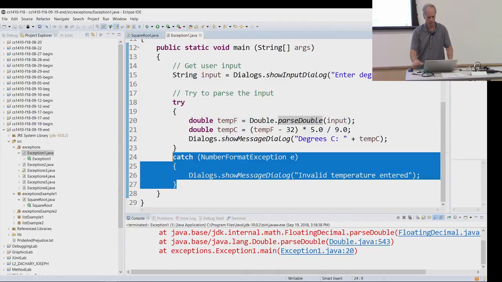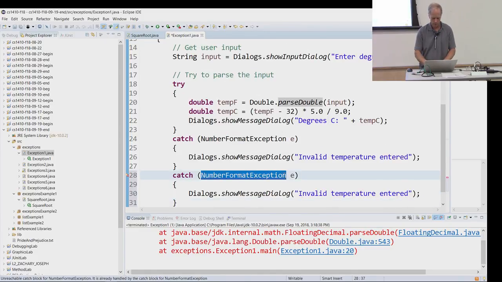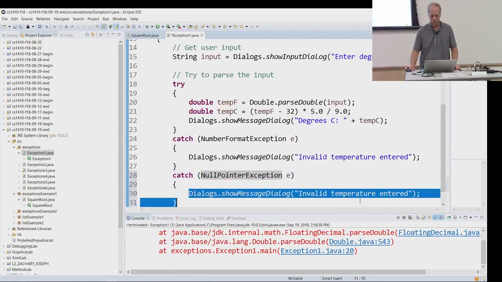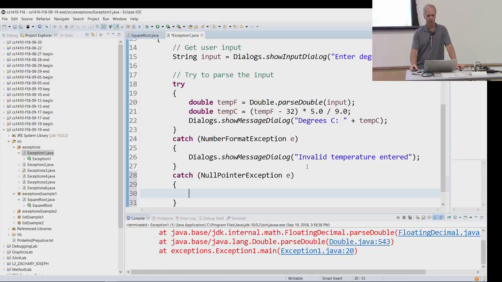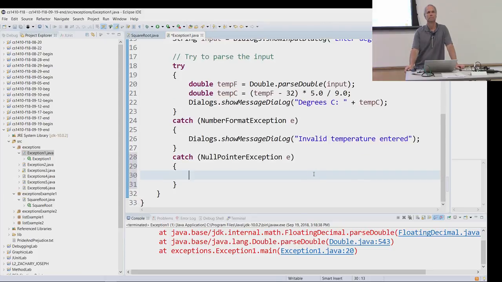Yeah, he said add another catch block. And so we're trying to catch a null pointer exception. Okay? So if a number format exception is thrown, it'll be dealt with here. If a null pointer exception is thrown, it'll be dealt with here. Does it matter which order the catch blocks are in? Yes, it does. But it's a little hard to explain why right now. I'm going to hold off on answering that question.